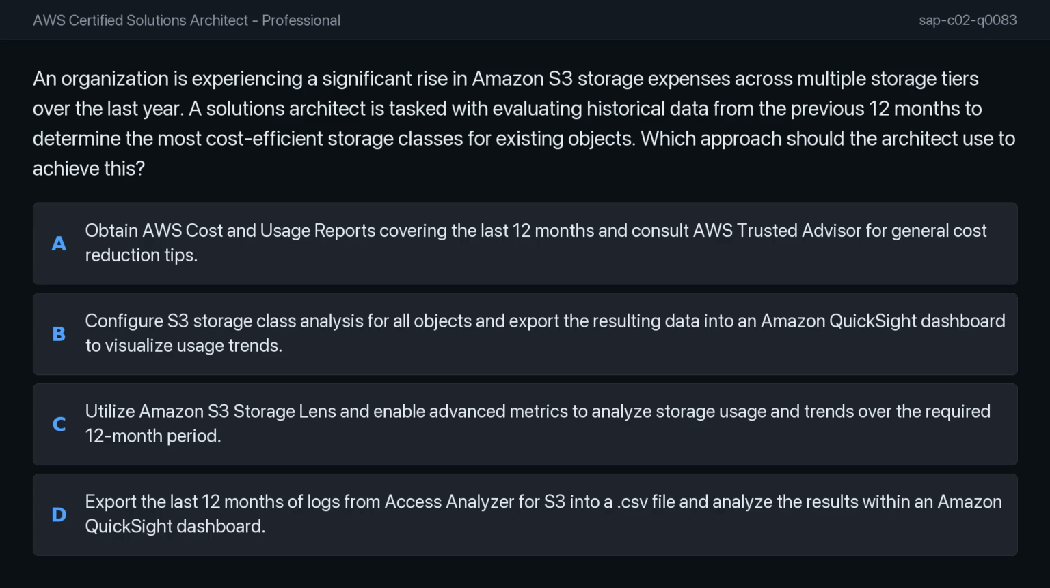An organization is experiencing a significant rise in Amazon S3 storage expenses across multiple storage tiers over the last year. A solutions architect is tasked with evaluating historical data from the previous 12 months to determine the most cost-efficient storage classes for existing objects. Which approach should the architect use to achieve this?